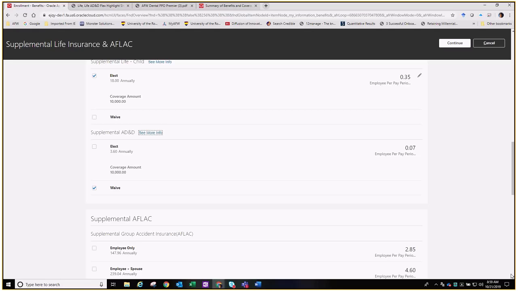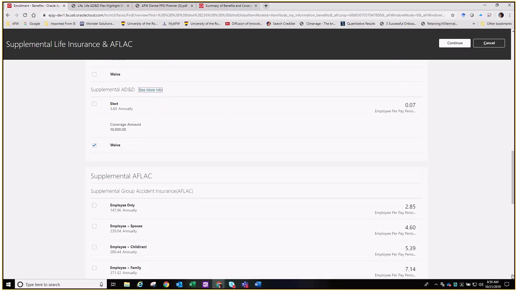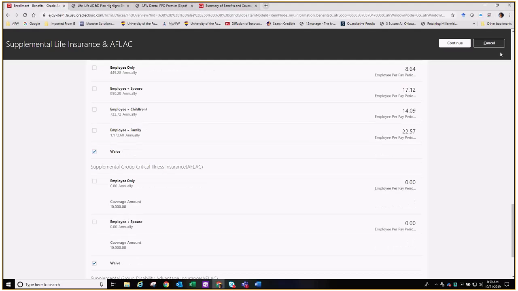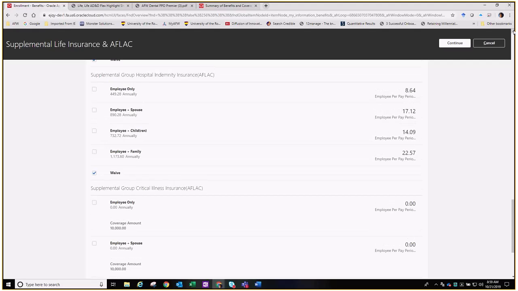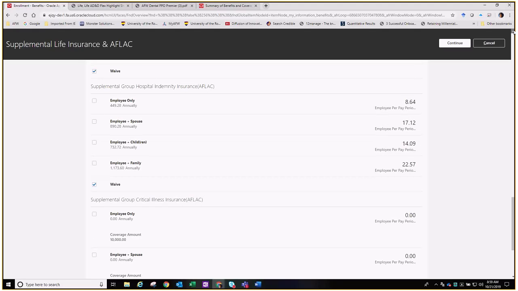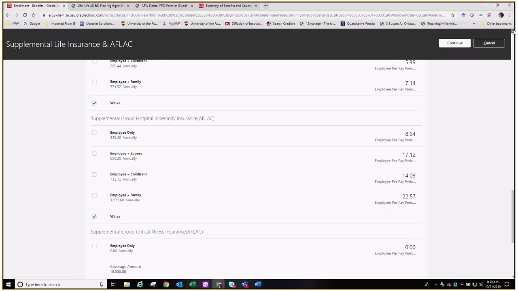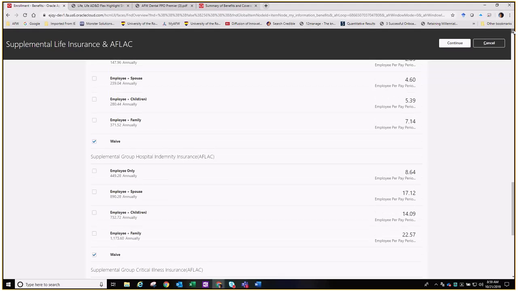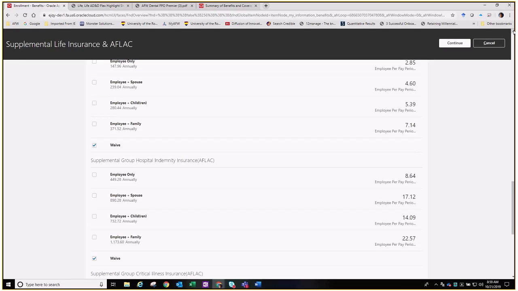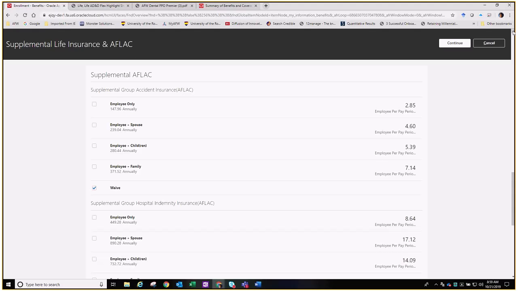Supplemental AFLAC. So these are the new group policies. If you have an individual AFLAC policy, it will expire December 31st, 2019. You will get a letter in the mail. You should contact the AFLAC claim representative if you would rather continue your individual policy. So these are group policies.